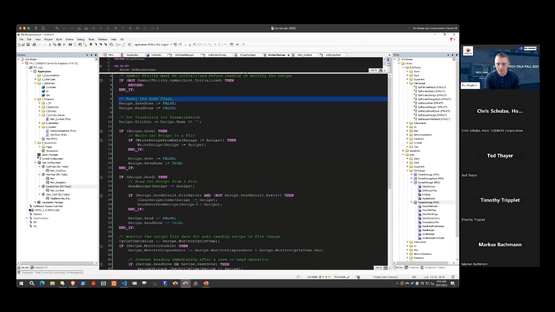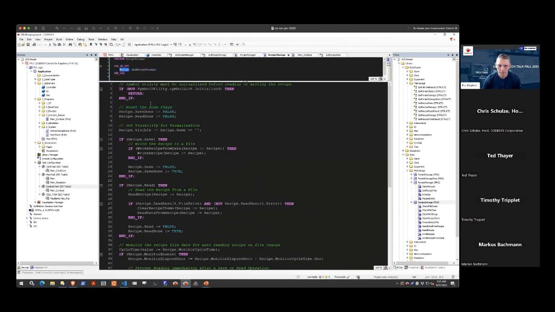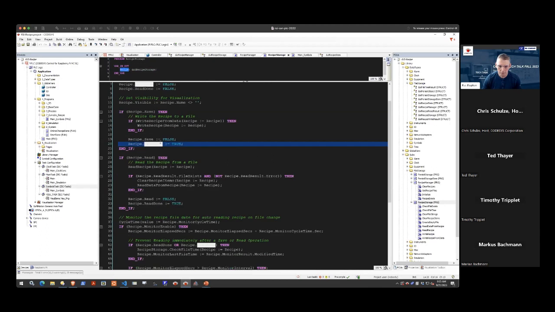Now, remember, this is getting called for each recipe that it finds. And of course, we are passing in the recipe and all of its settings and all of its information. So, to begin with, if it's time to save the file, then we take care of that. If it's time to read the file, then we take care of that by calling read recipe. And we'll take a look at those here in a minute.